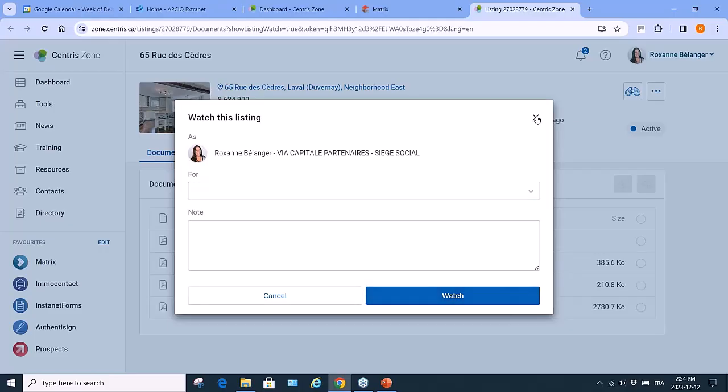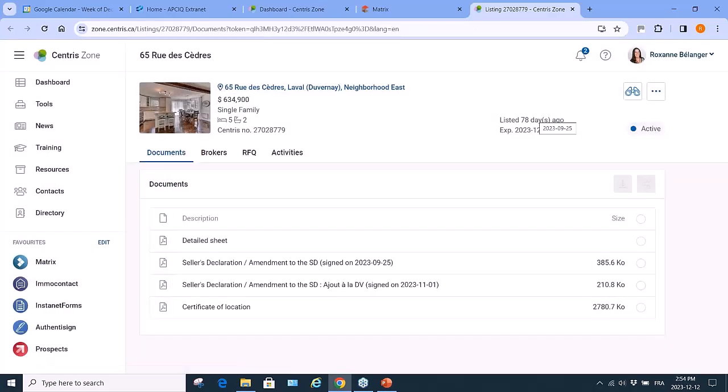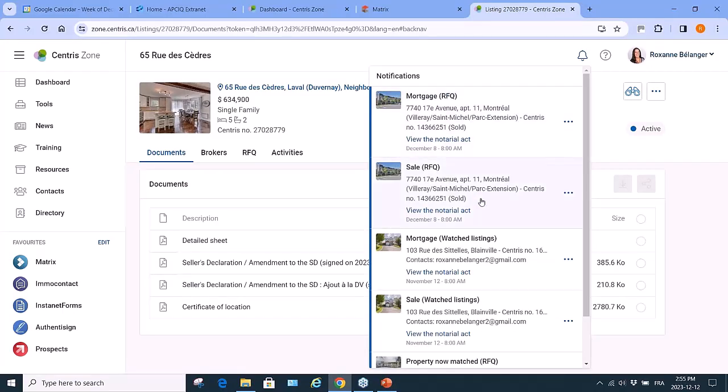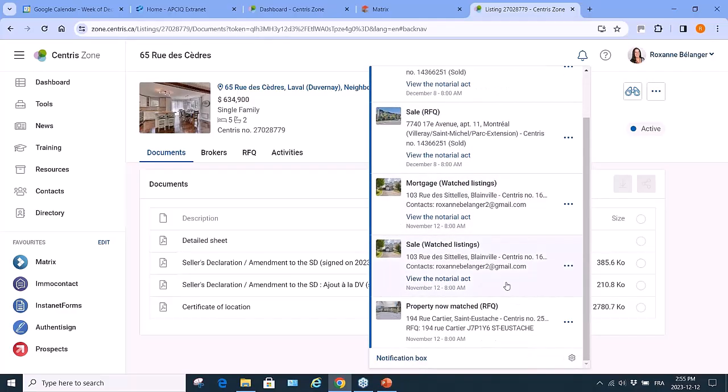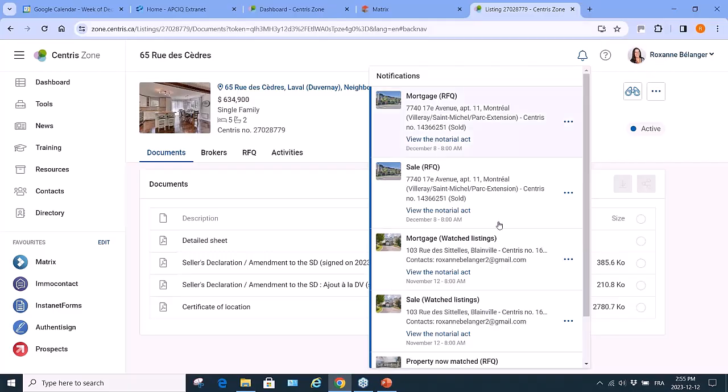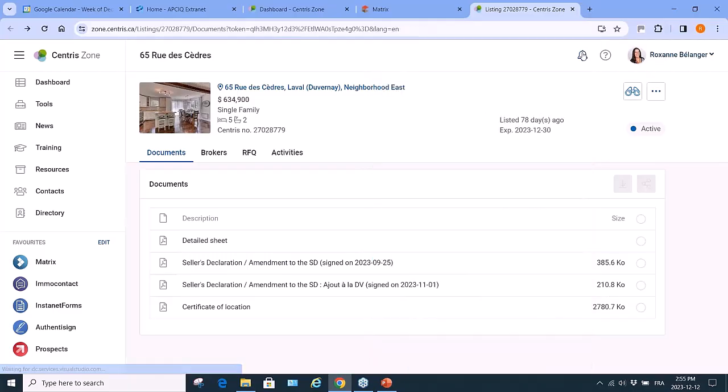When they do send you the message, you will receive it by email, but you will also have a bell right here with the number 2. So I have the sale that showed up here, that it was sold. And I can get the act if I want to. And another watch listing here. And who was it for? It was again a notarial act. But it will send you a bell and an email letting you know what happened with that listing.